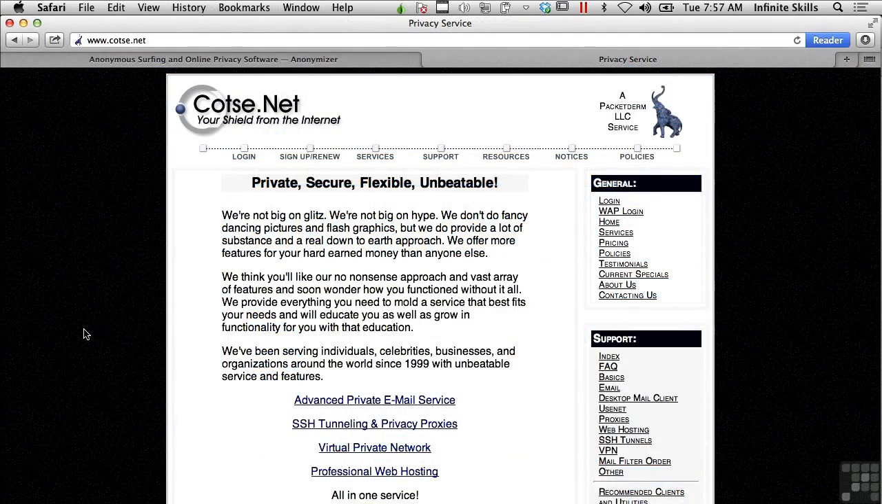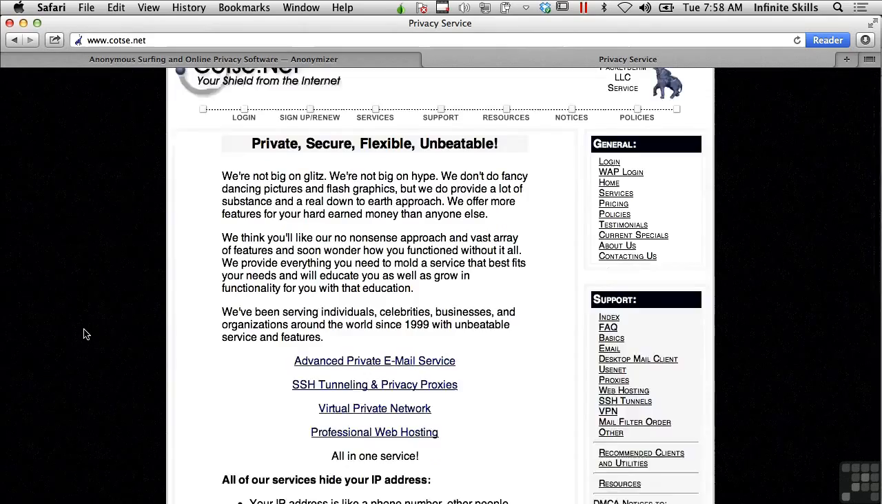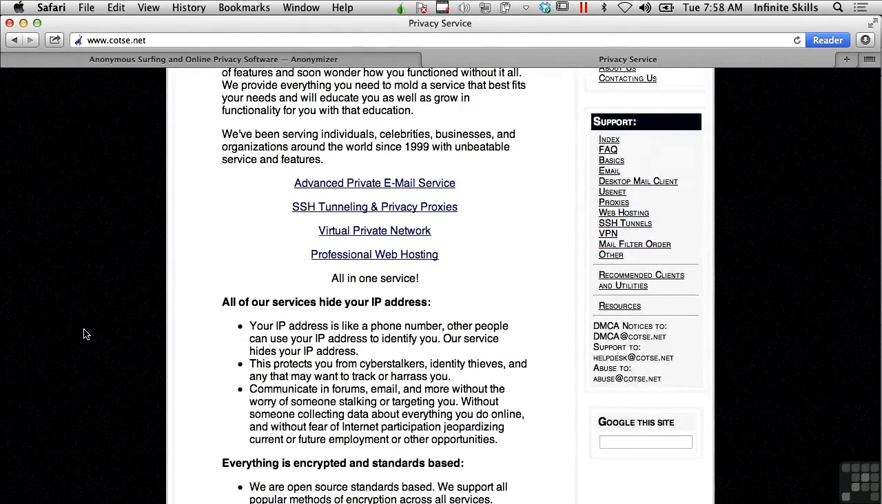One of the anonymizers that you can find is this at Cotsy.net, and Cotsy is Church of the Swimming Elephant, and you'll find that a lot of these anonymizer services are pay for. What the folks at Cotsy provide is private email service, SSH tunneling, and privacy proxies, much like the Onion Router network. They also do virtual private networking and professional web hosting. And as it says here, all of their services hide your IP address.